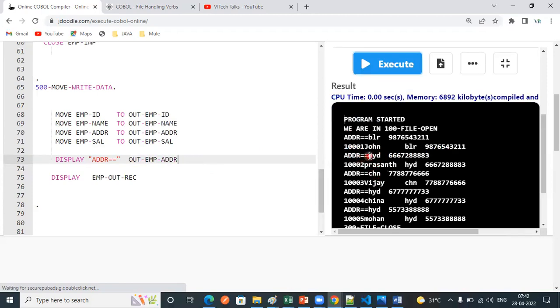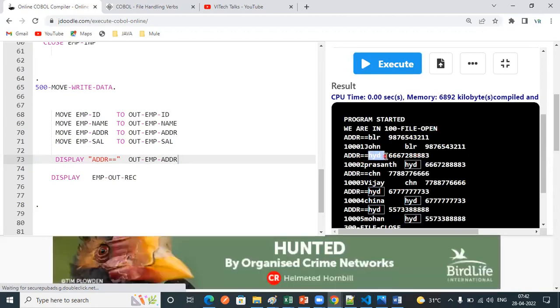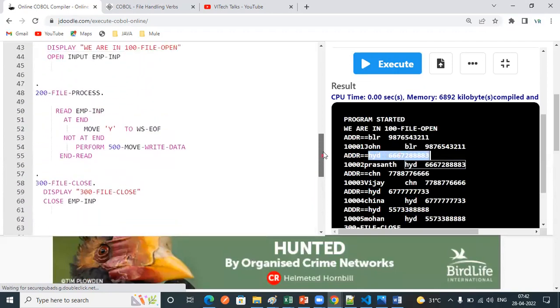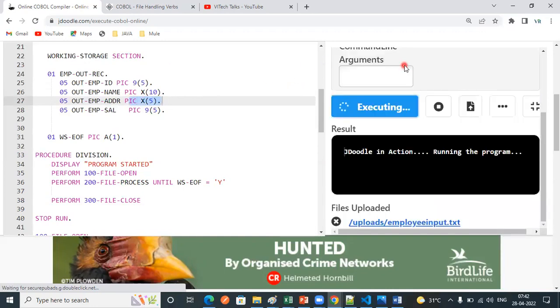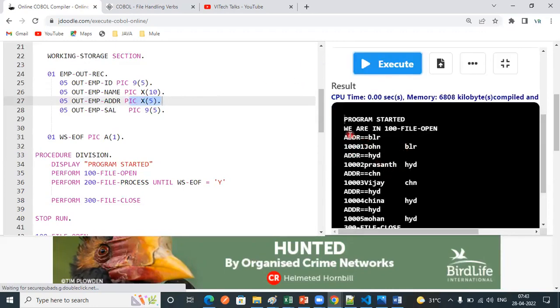See, address is coming as HYD as well as phone number 2. So there is something it is missing. See, I have given employee address as 15 bytes. So that's why it is coming like that. So you have to be careful while declaring the variables. Just execute now. See now, address equal to Bangalore, address equal to Hyderabad, address equal to Hyderabad. Okay, fine.